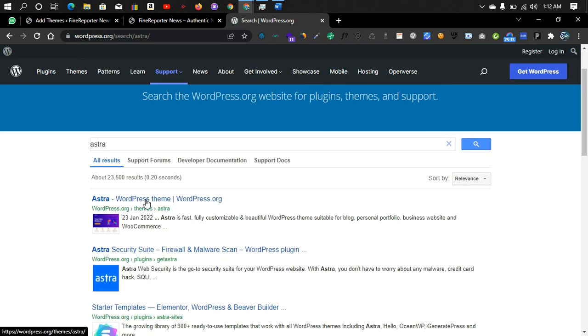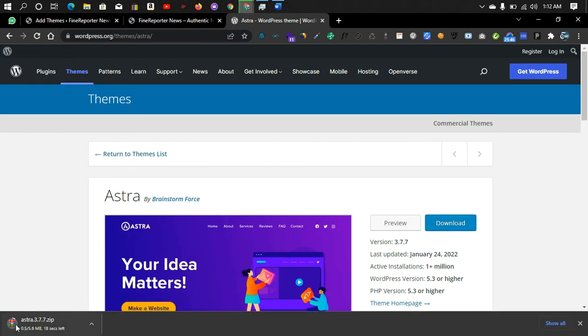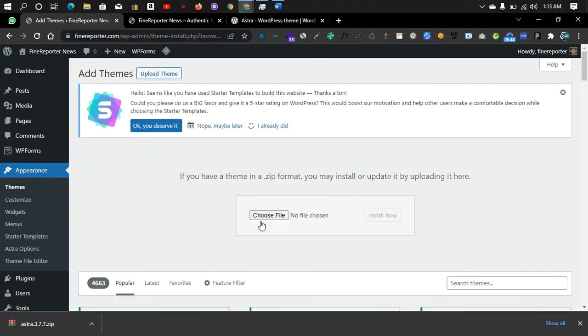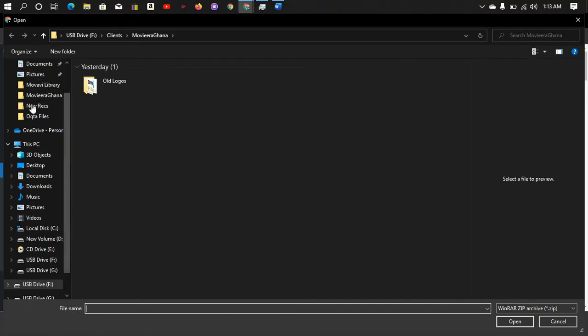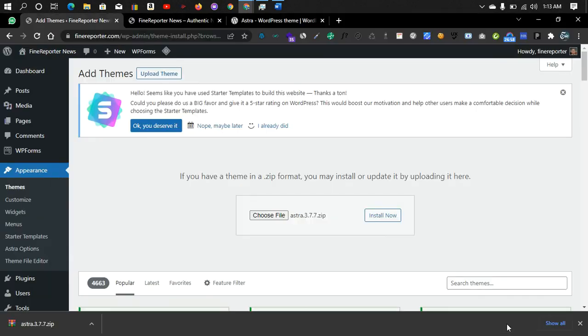Great, so this is the Astra theme. Let me just click on it, and then you download it. So let me just download it. Great, so I have my Astra theme downloading right here for me. So what you're going to do is when you come back here, you just click on upload theme. So we can just go to choose file, then look for our download folder, then we can select our theme, open, and then click on install now.